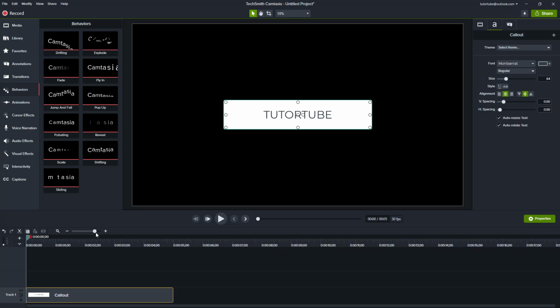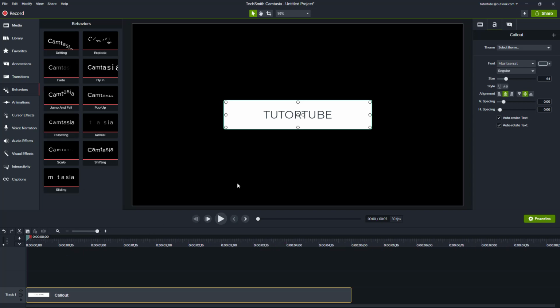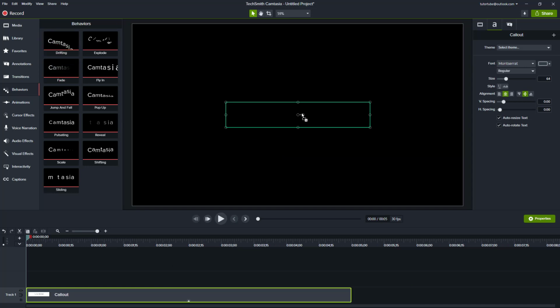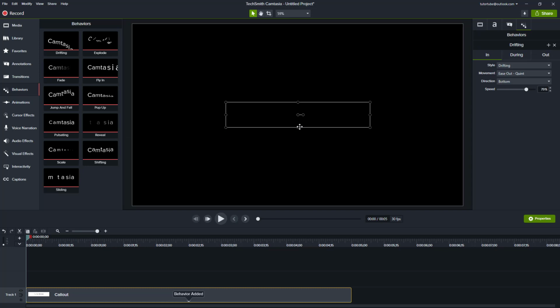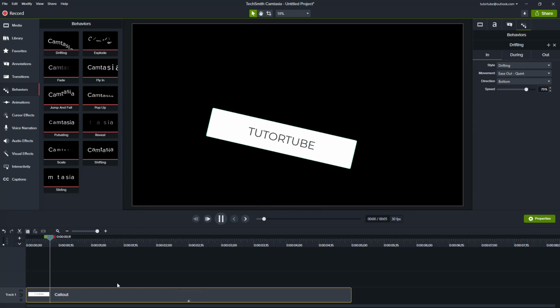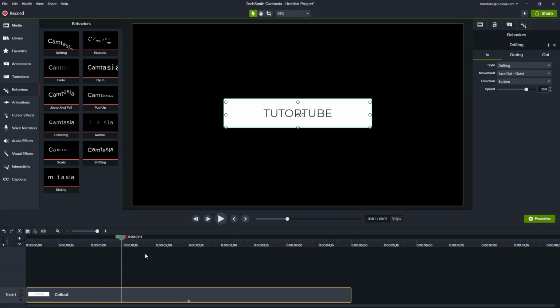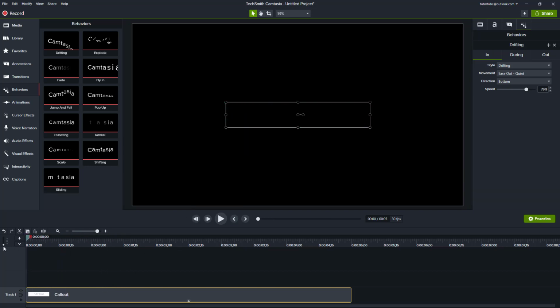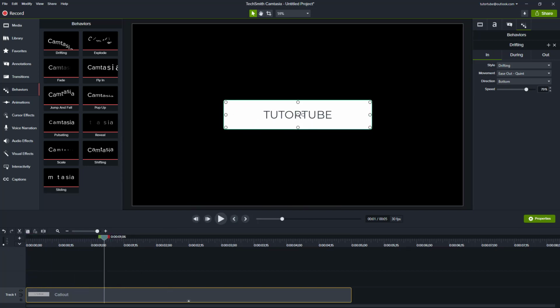So I can zoom in the timeline for much more detail. I'm just going to bring the drifting behavior onto this object right here. And now let's see what happens. If I were to actually play this, you can see that that is what happens to the object. It actually just drifts out over here onto the space.